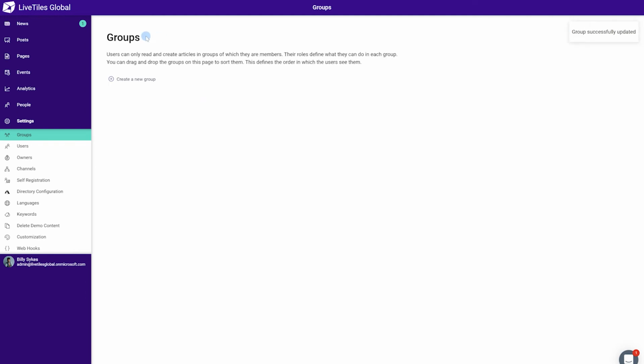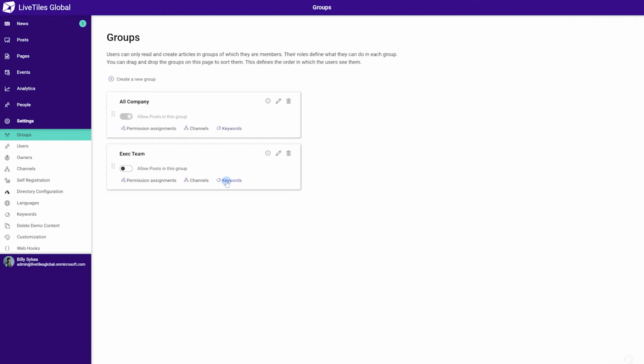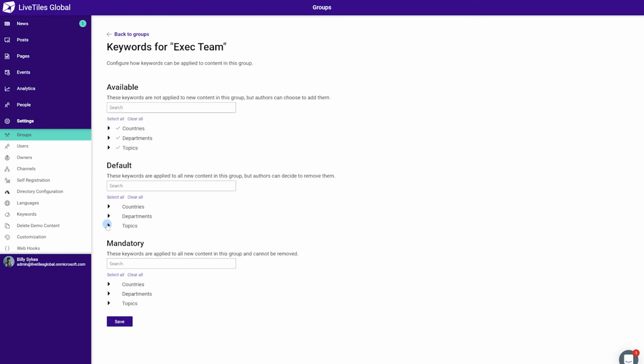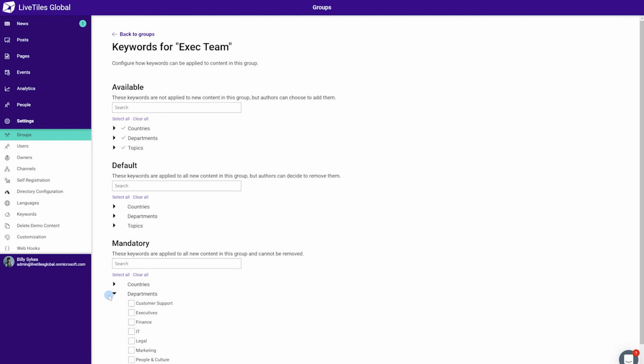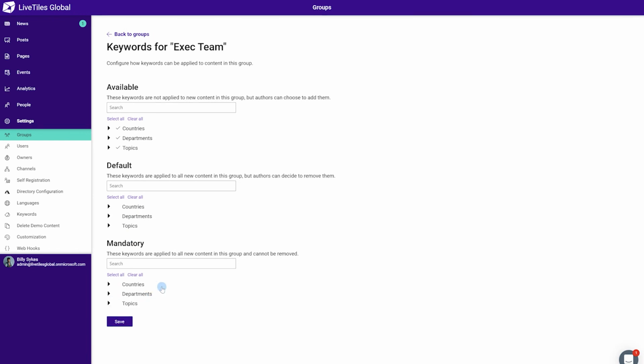Lastly, navigate back if you wish to configure explicit keywords for the group, making certain keywords available, setting them as default and/or mandatory. Click Save, and you have now created and configured groups for your channels.